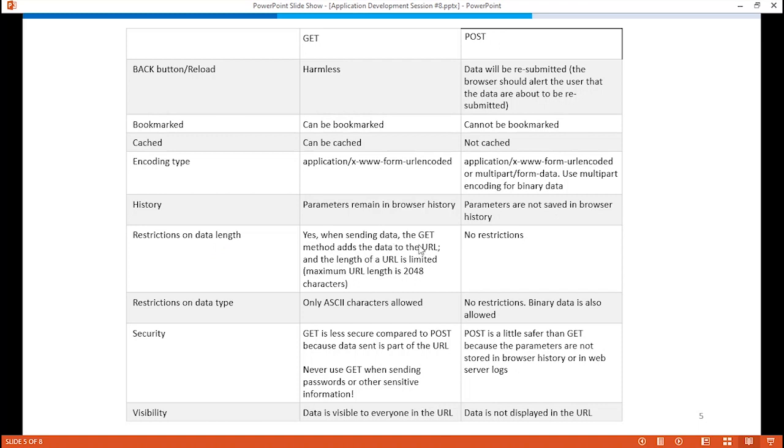When sending data, the get method adds the data to the URL, and the length of the URL is limited. Maximum URL length is 2048 characters. So that's the maximum amount of information that you can send. There's an issue in there. Restrictions on data type. Only ASCII characters can be sent, and for post no restrictions. Binary data also can be sent. Now what we submitted was ASCII characters, only values we submitted. If you want, you can upload files also. That in upcoming lessons I'm going to do, after I finish teaching you database programming.